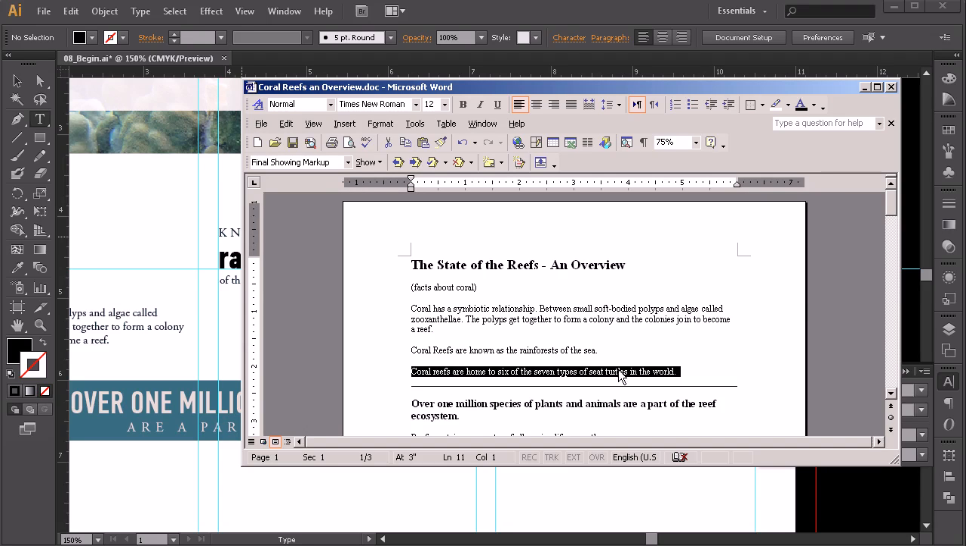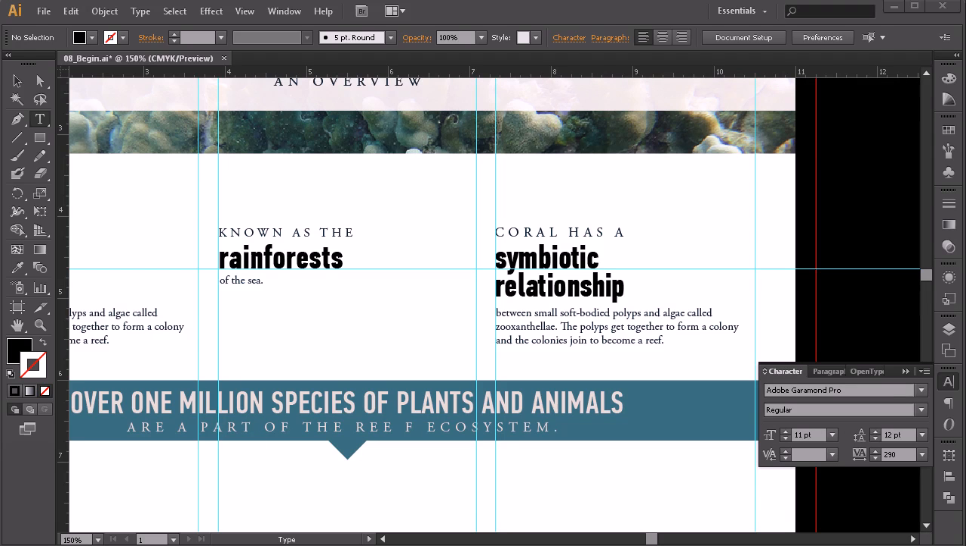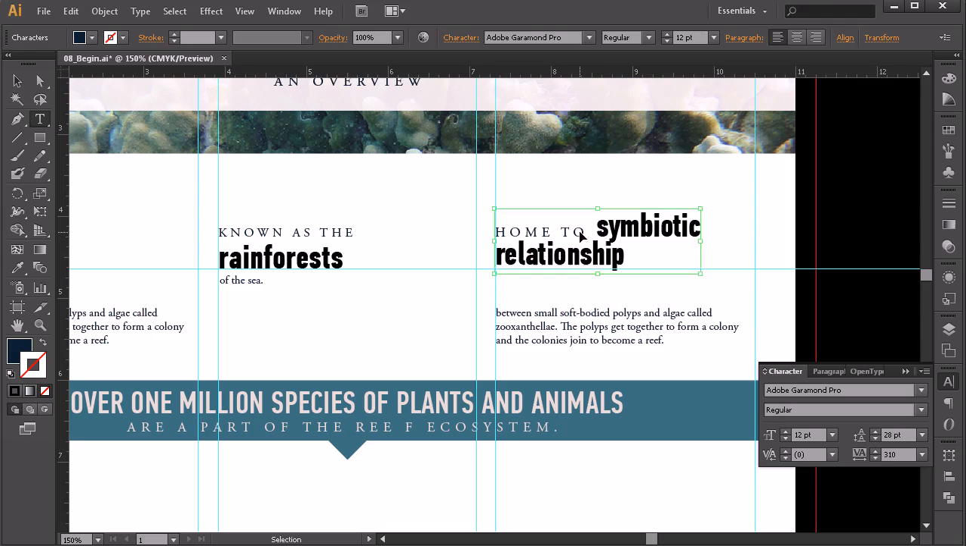Let's see, how do we want to break this? Probably again, we can take out coral reefs and just start with home. So home to 6 of the 7 types of the sea turtles in the world. So I'm just going to start with the text home to, and then 6 of the 7 seems like the really important thing there. So we'll go ahead and just copy home to, and then we'll paste that, move that down. And so 6 of the 7 types.